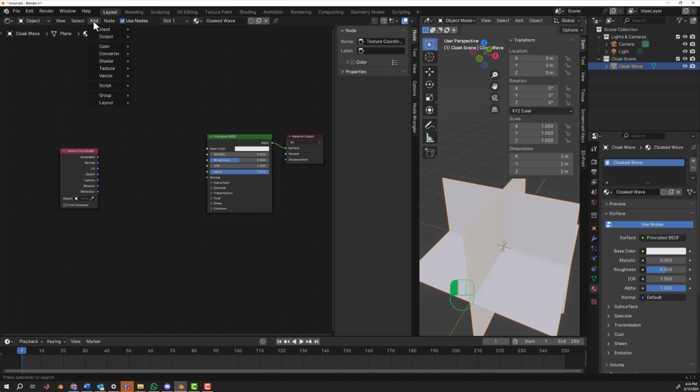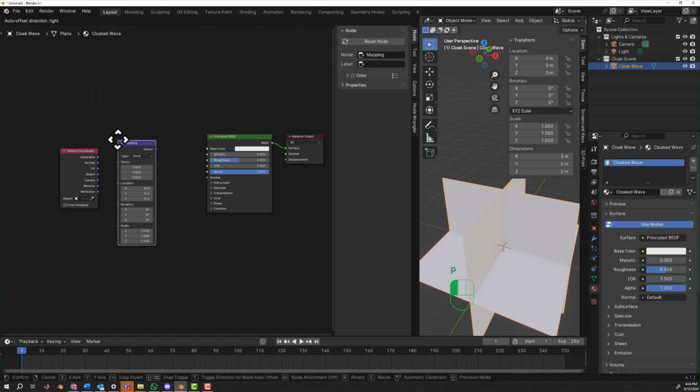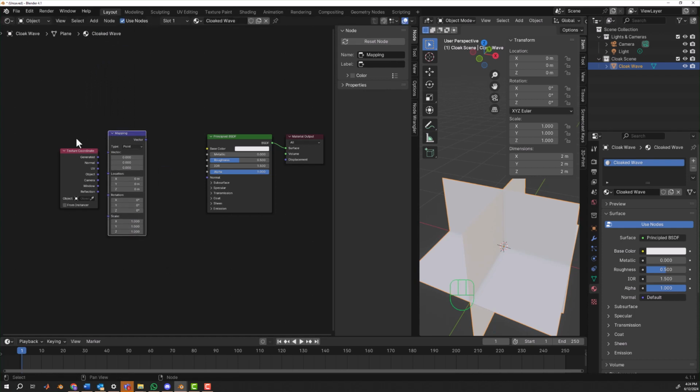Another node. We'll go to add and type mapping. Always in my node setup, I start with texture coordinate followed by mapping. I'm going to click the mouse button on object and drag it up to the vector input. So my coordinates are now in this mapping node. Right now the mapping node is doing absolutely nothing, it's just passing that out. But it gives me the option to offset things, rotate, scale things, and we will actually use this to change the direction of the wave.